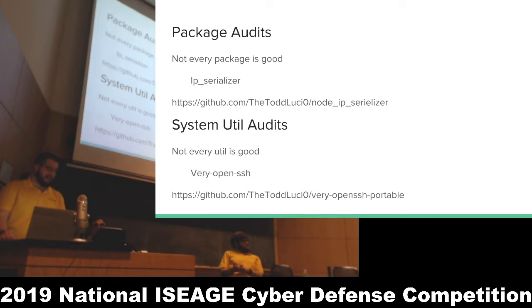Package audits. Anyone who was dealing with the web app probably found this first one, IP Serializer, which is a nice node module that I wrote that just causes your app to crash if you try to put it behind a firewall. So the lesson there is look at the modules in your code. Not everything installed is going to be secure. Just because you downloaded it from the internet doesn't mean it's good.